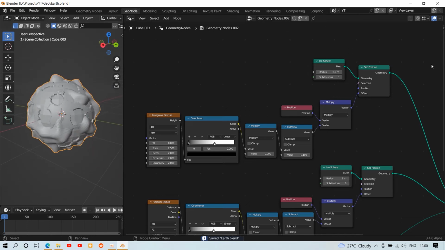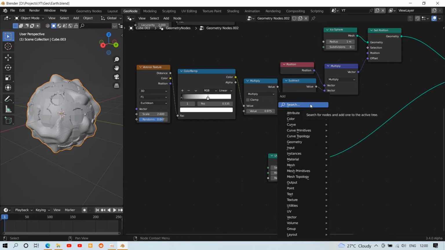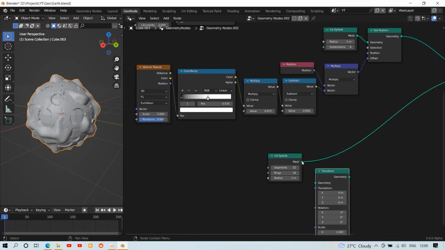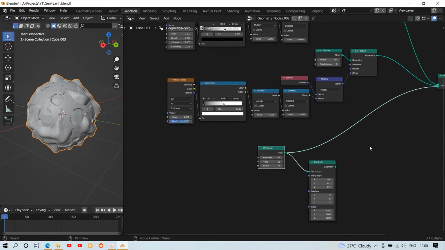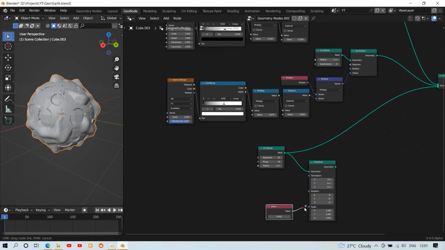Now we will look at how to make the atmosphere of the planet. Add a transform node after the UV sphere at the bottom. Add a value node and join it to the scale of the transform node. Set the value to 1.05.